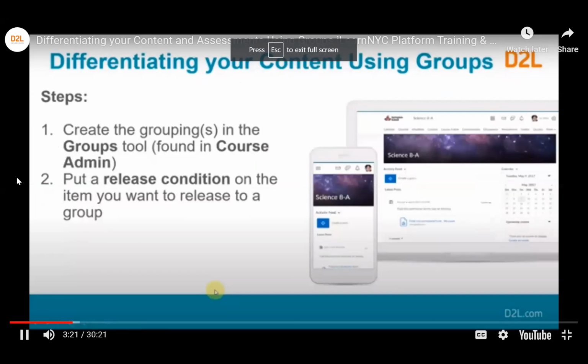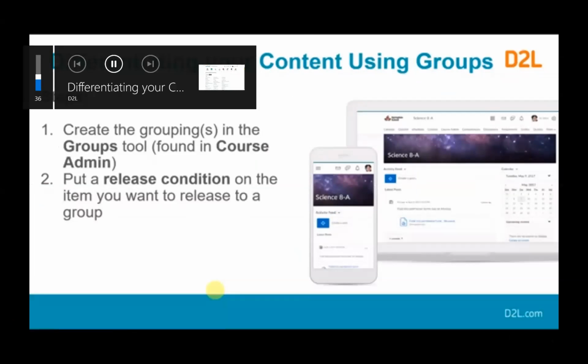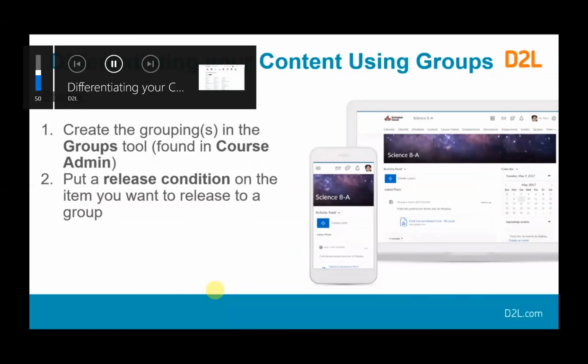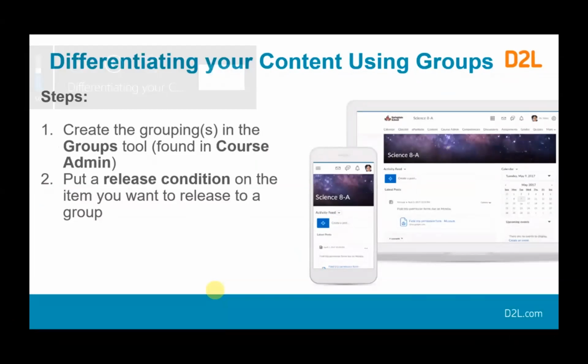Today's going to be a demonstration of how to differentiate your content using groups. There are really two main things you need to do to be able to do this. You need to create the groups in your course. You can be creating groups based on levels, or maybe you have a couple students in your class who are on an IEP and they need to be in a group together because they're going to get different projects than the rest of the group.